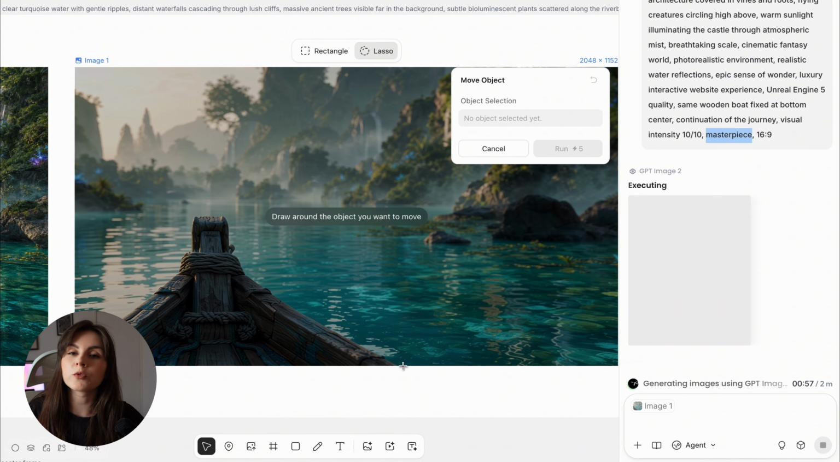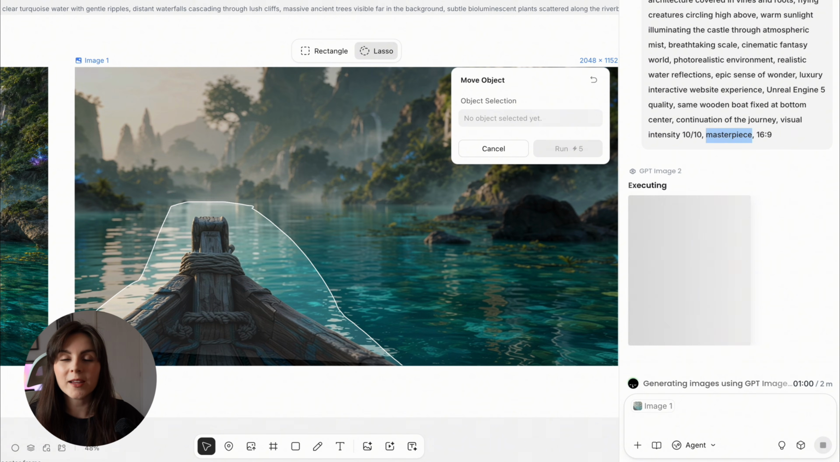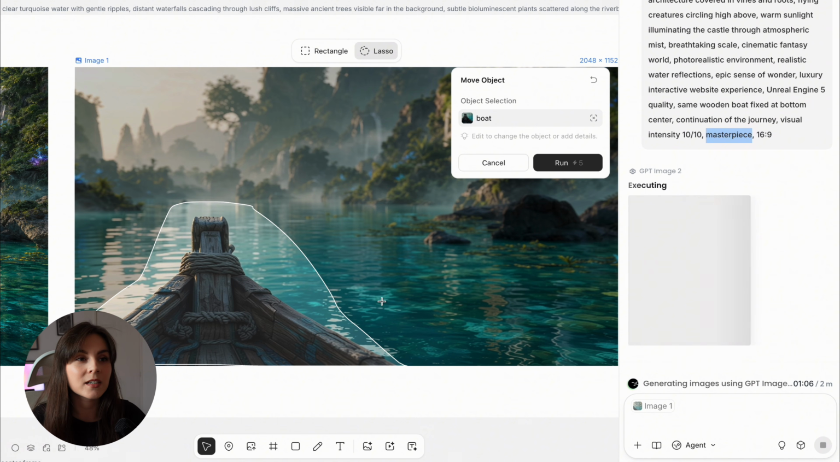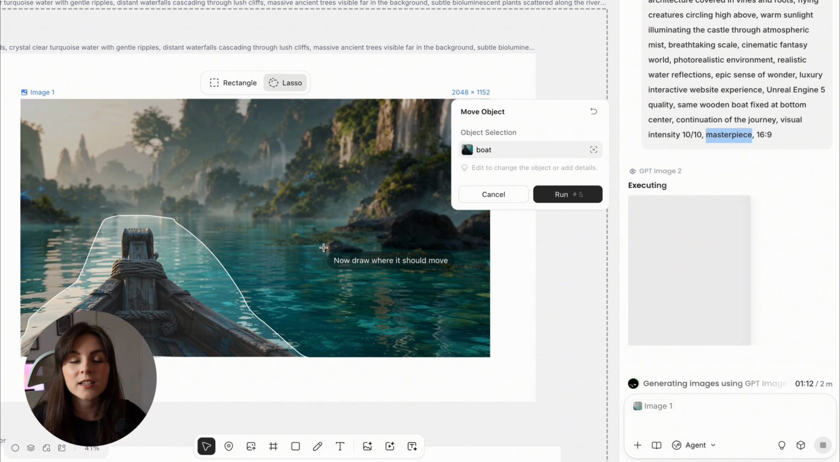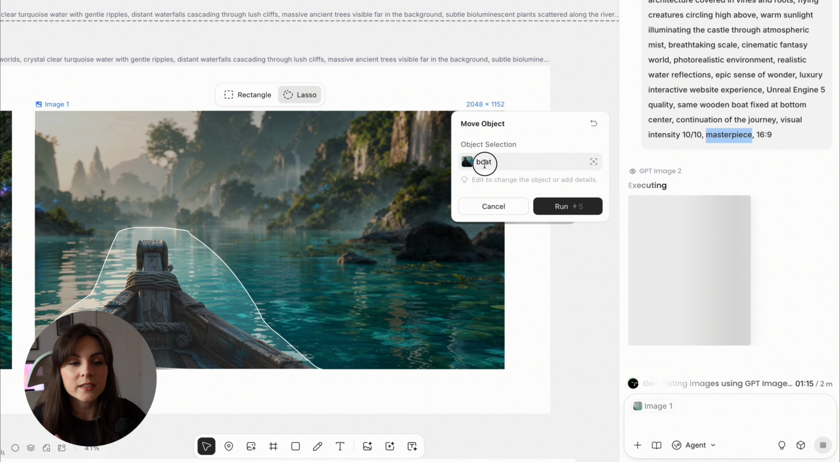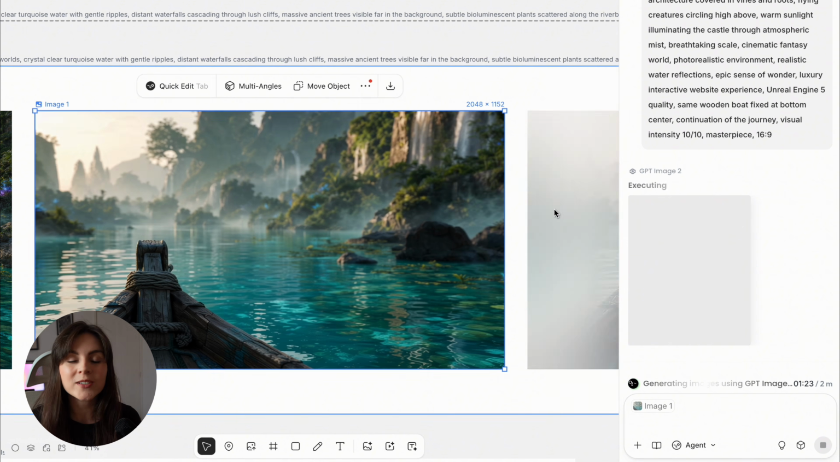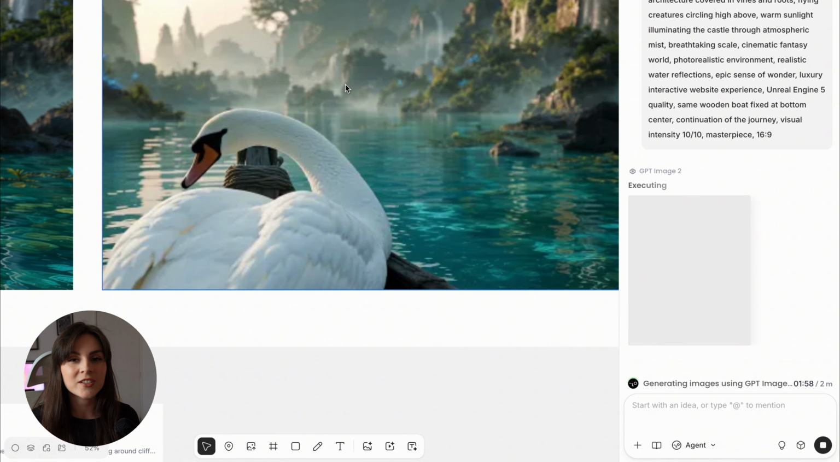Other option would be to go to Photoshop and mask some elements, but instead I'm gonna make all the adjustments inside Lovart. I can even select the object, and instead of moving it, I can replace it with something else, for example a swan. And for web design, composition matters as much as the image itself.